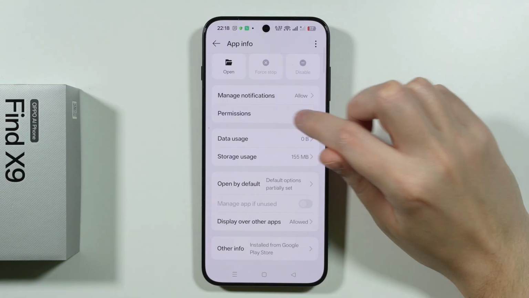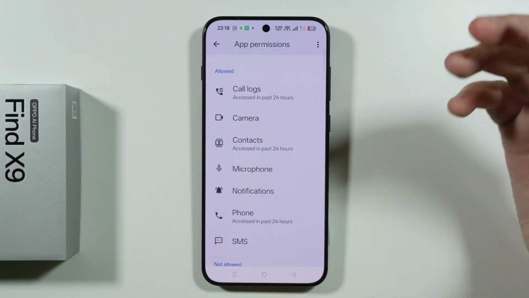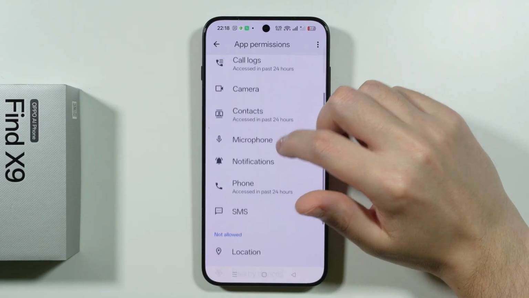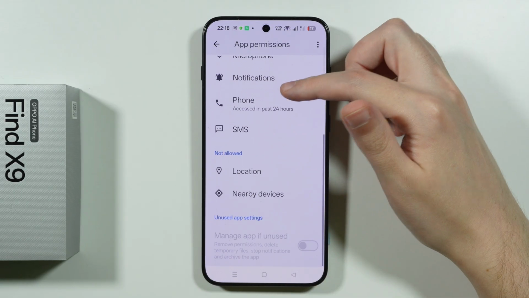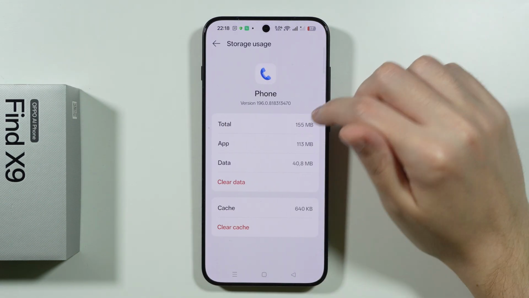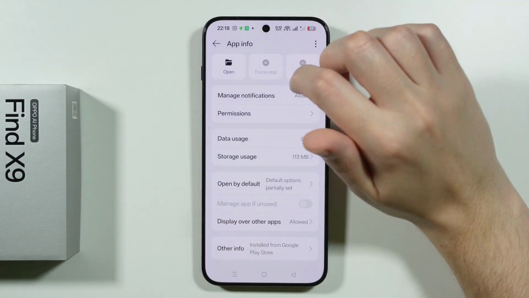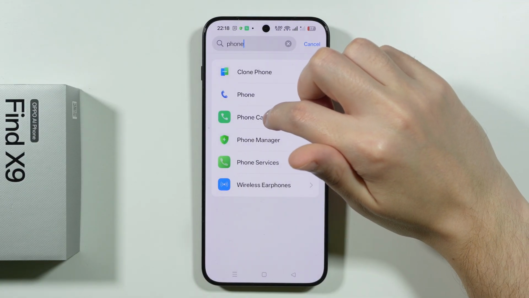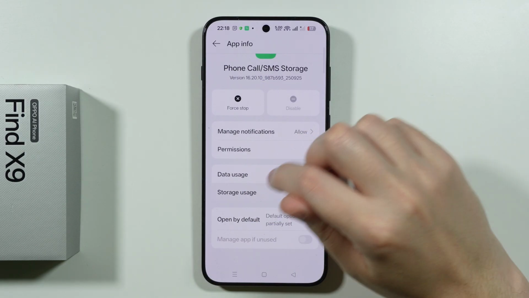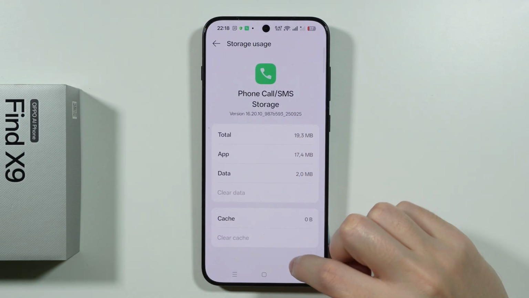We're gonna go to permissions, and of course you want to make sure that you have these permissions allowed. These are main permissions that are required to be allowed for the app. These two are not really necessary. Besides that, we're gonna go to the storage usage and we want to clear data, just like that. Now, we're gonna go back, we're gonna go to this one, phone call / SMS storage. And over here, open the storage usage, and if possible, clear data. If not, clear cache instead.